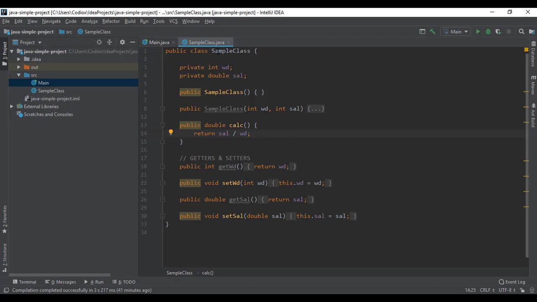I'll tell you what the purpose of this sample class is. Well, this is a daily salary calculator class. Basically, this variable is the working days of the particular employee, and this is the salary that the employee is earning. So basically, this method will calculate the daily salary of the employee. Basically, it will divide the salary by the working days that the employee has worked.